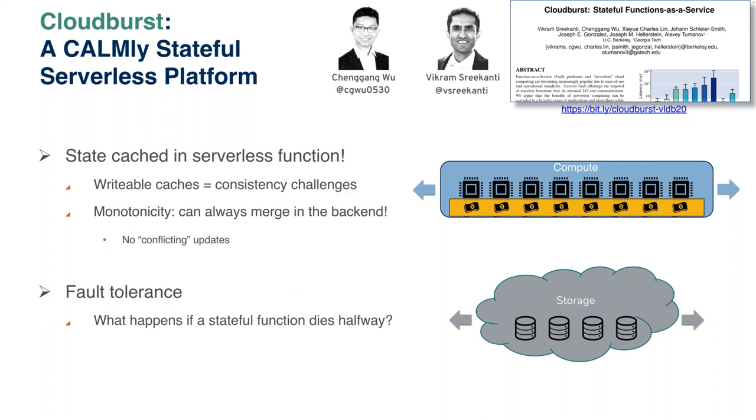So we were able to build a functions as a service thing with state cached up in the compute layer. And you could do your writes up in the compute layer, auto-scale the compute layer separate from the storage layer. And even if two different functions are writing the same object in their cache, they can merge in the backend the way we merged those Twitter trees. There's no conflicts.